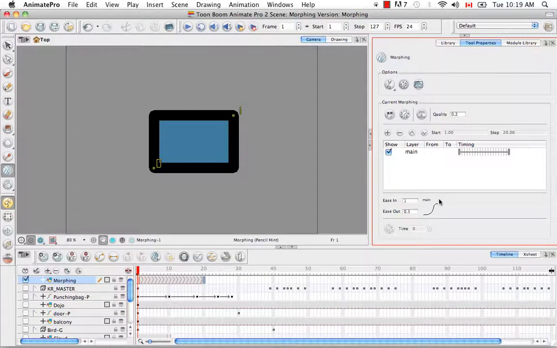It's actually really helpful here because you have a little diagram of the curve that you're creating. So if you know your shapes well for your easing in and easing out, you can create the graph that you're looking for. And then lastly, at the bottom here, we have the timing.